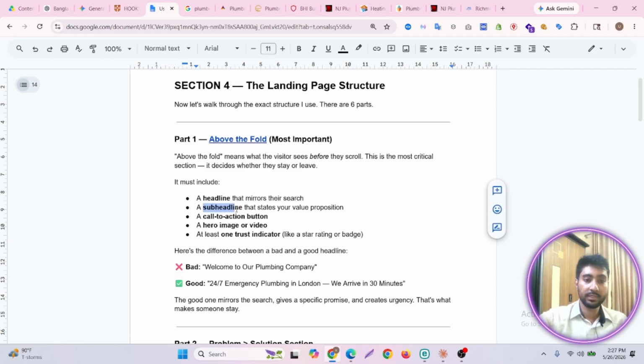And then you have the sub-headline. This sub-headline will be in concise form, not very big descriptions, and in this concise form you have to express your value proposition. That's very important. And then the CTA: you have to use one or two CTAs there, and those will be very directional CTAs. I will talk about the CTA later on.